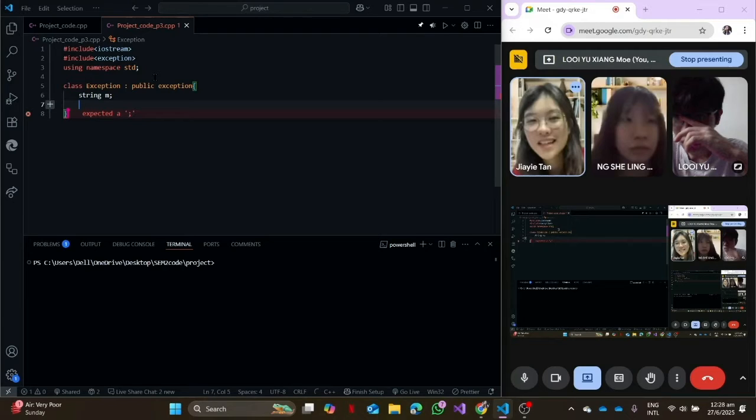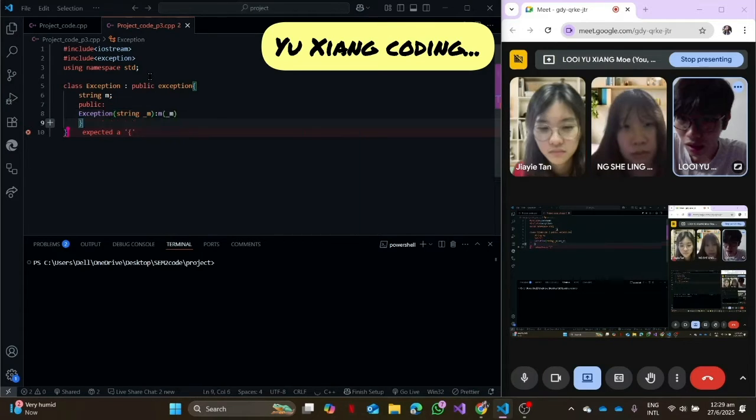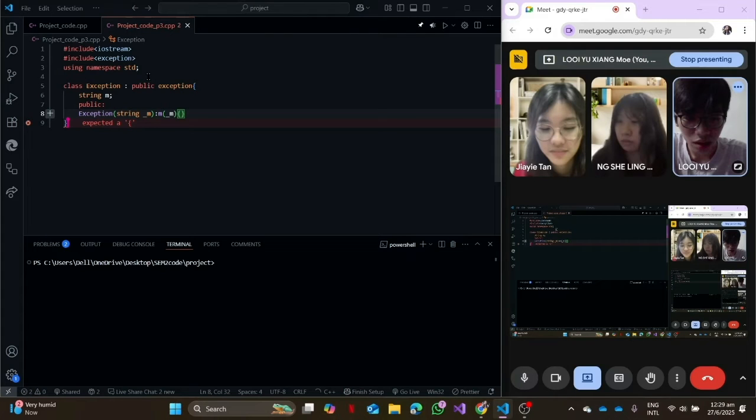This one, string m, is for when you call exceptions, right? You have to give it a message to say what the error is, and the message is a string, right? So we put the string there. Okay, and then the m, oh sorry, this one, dash m, and then the m is equal to this one. Yes, apply it. Okay, you're done.